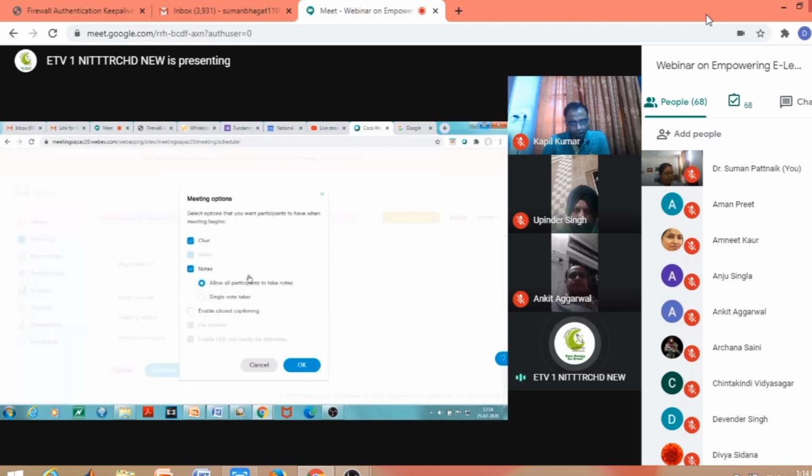Then edit meeting options. Select the options you want participants to have when the meeting begins. So participants can chat. They can have the notes, whatever sticky notes you write there. Participants can see them or they can write also. If you don't want your participants to write, you can just unclick it. Enable closed captioning. So whatever you speak, that will come up.